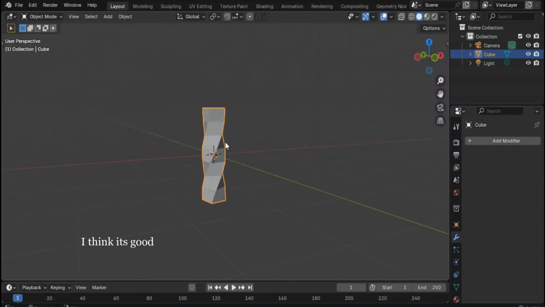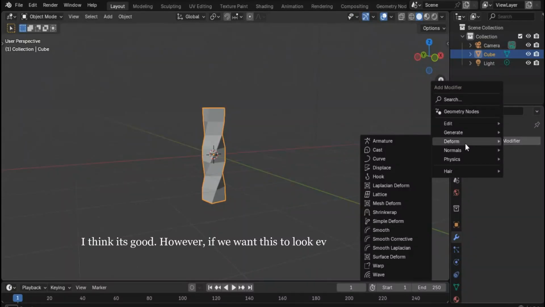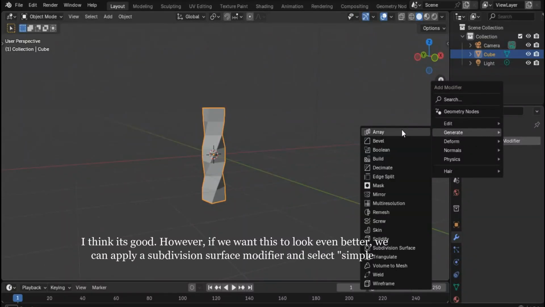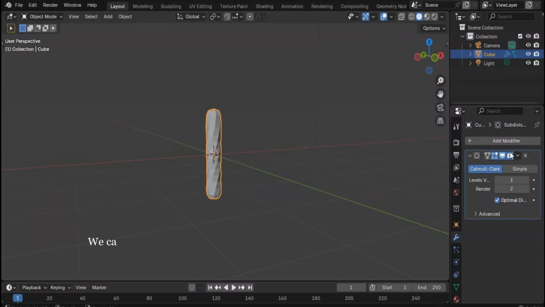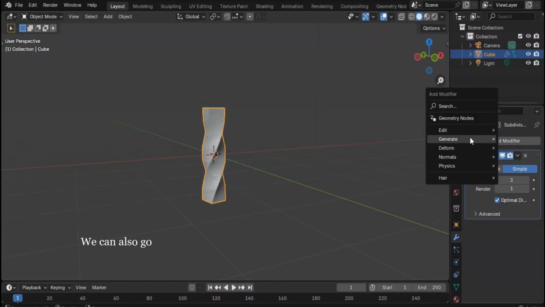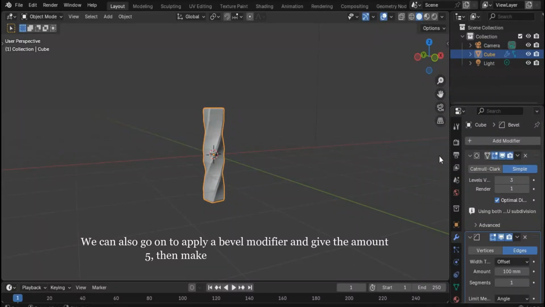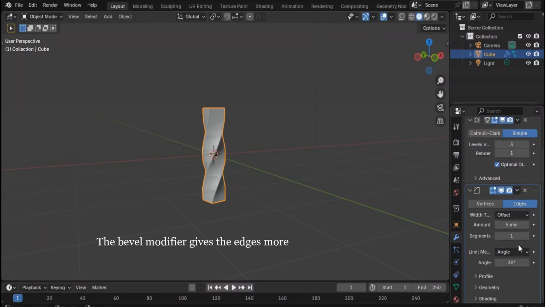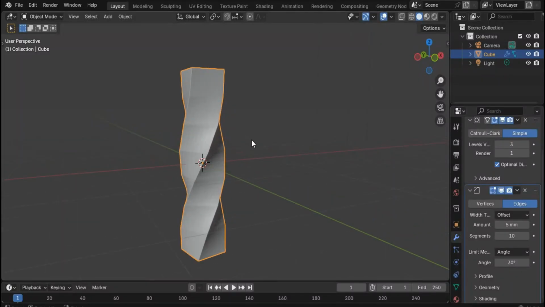I think it's good. However, if you want this to look even better, you can apply a subdivision surface modifier and select Simple. We can adjust settings to desired result. In this case, I turned up the level to 3 and left the rendered as default 1. We can also go on to apply a bevel modifier and give the amount 5, then make 10 segments as shown. The bevel modifier gives the edges more details. You may adjust the amount and segments as you like.